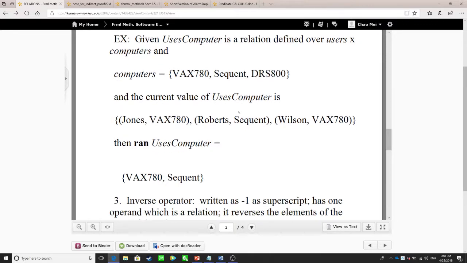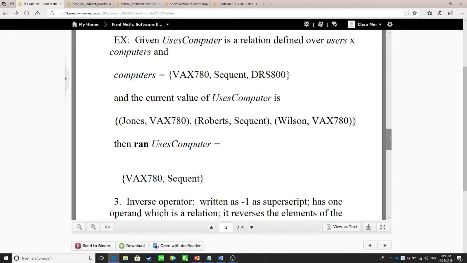Okay, like this. This is the relation, like use this computer. Jones uses VX7, and so on. Robots use sequent. Wilson uses VX7. So the range of this relation, which is named uses computer, is these two computers, VX7 and sequent. Okay, so remember what is domain, what is range. I may ask a question about that.